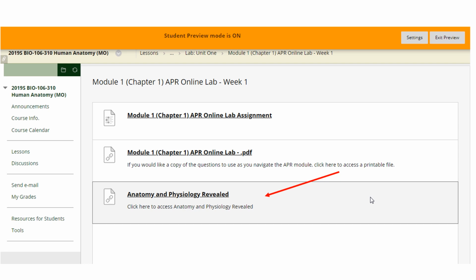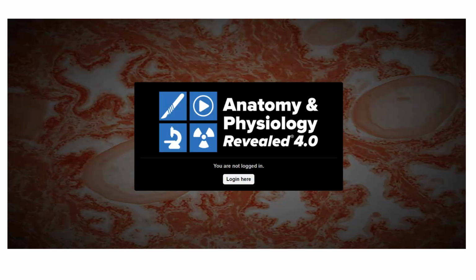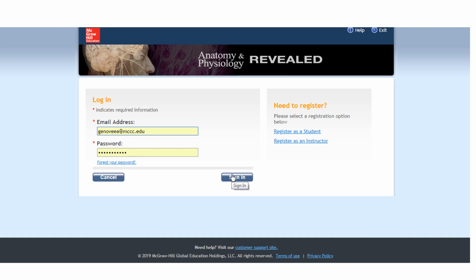Inside this folder, you'll see several items listed. The best thing to do is to initially launch the Anatomy and Physiology Revealed program. You're going to need to log in to use Anatomy and Physiology Revealed. Use the same credentials that you used for your Connect account.